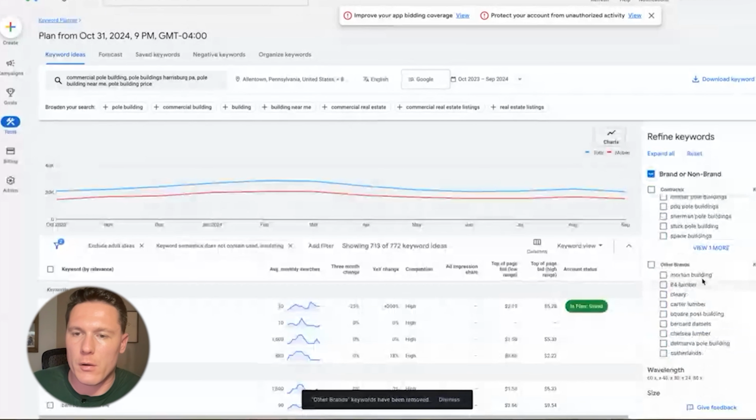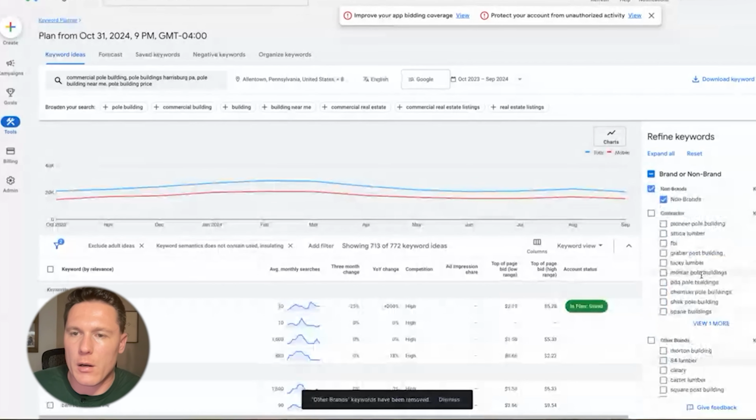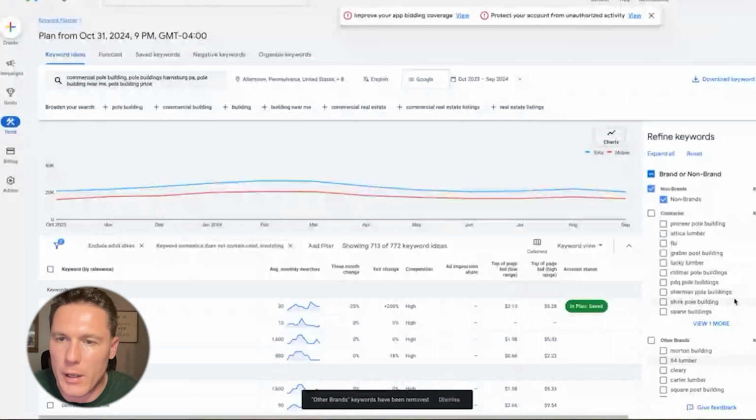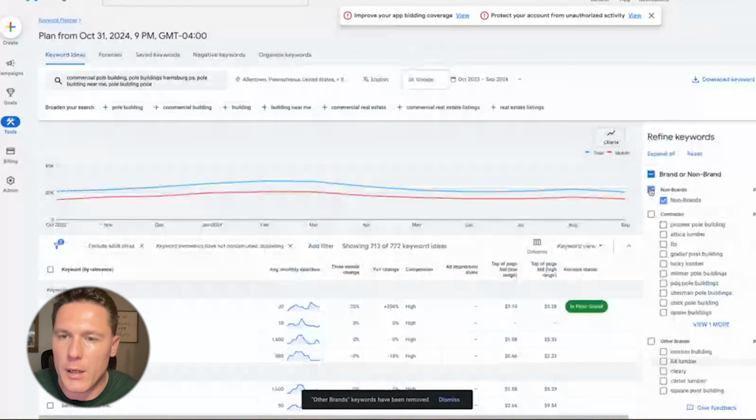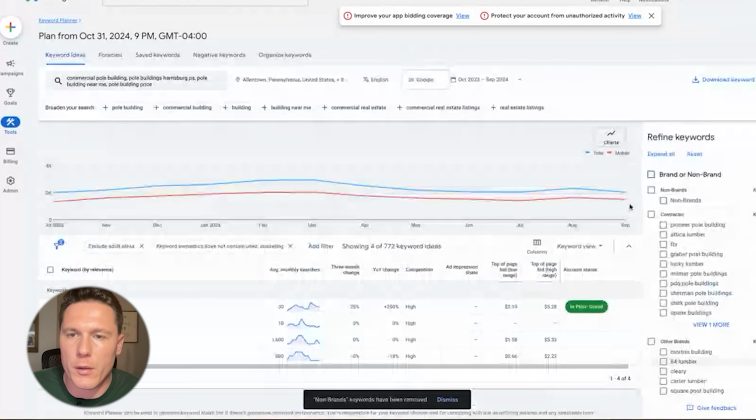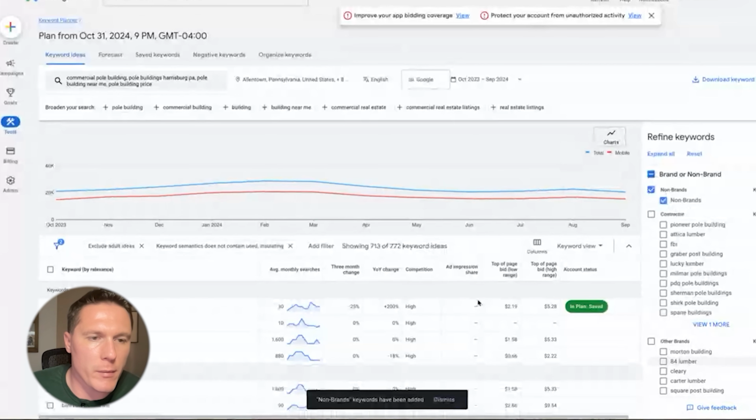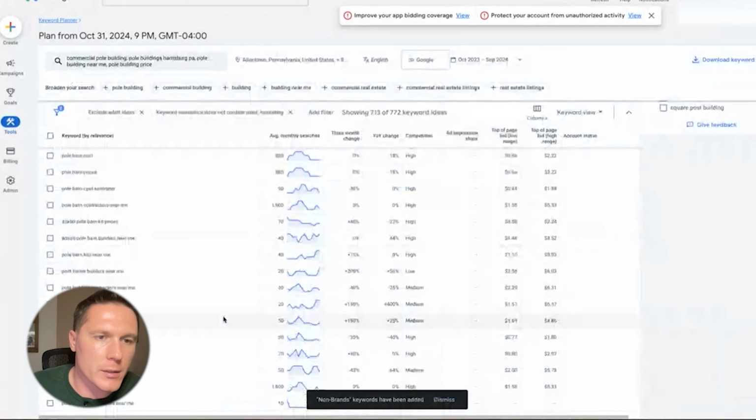So I'm going to take out other brands. I'm going to take out contractor. I'm going to take out non-brands, and I'm going to see kind of what we're left with here, which is still only about 2,000. I'm going to bring back non-brands and just see what that's about and just kind of start looking through this list.